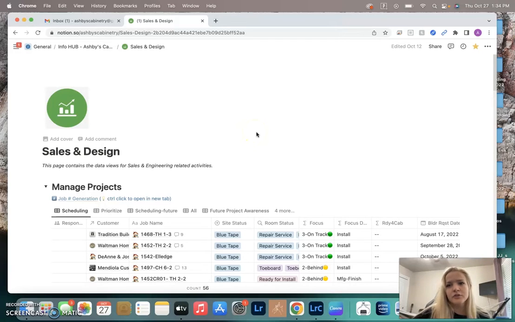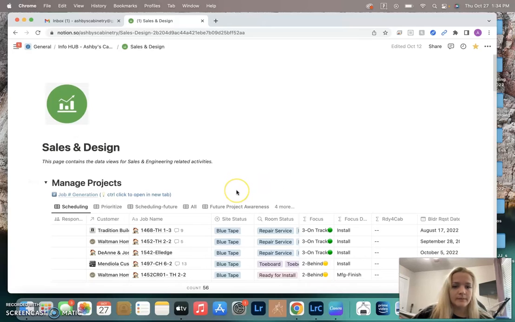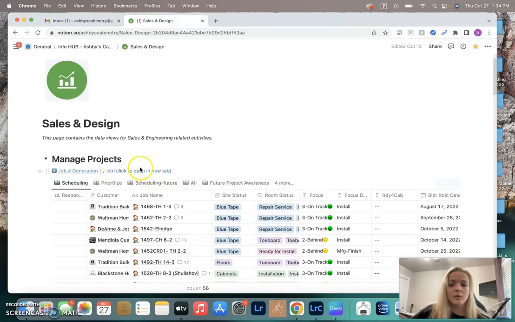Okay, so today I'm going to show you how to enter a new job into Notion. What I usually do is hover over this job number create generator, hold down your control button, and then click it. This will make it pop up right over here in a new tab. So you could go ahead and go there.